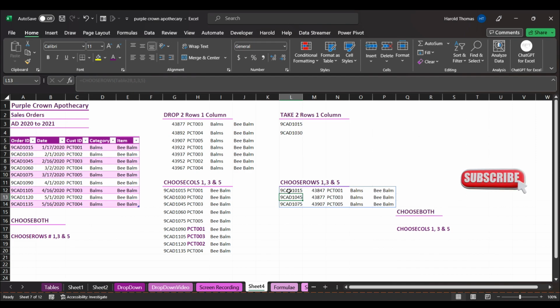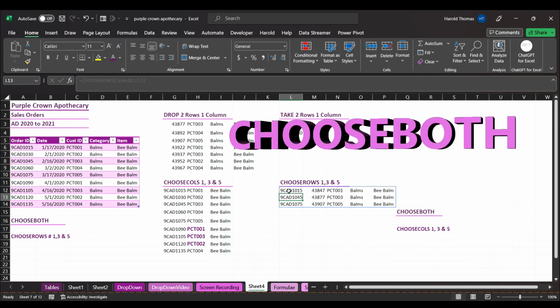What if I wanted 3 non-adjacent rows returned from 3 non-adjacent columns? There is no formula for that. But there is a simple fix. If you combine CHOOSEROWS and CHOOSECOLS, you can choose whatever you like.